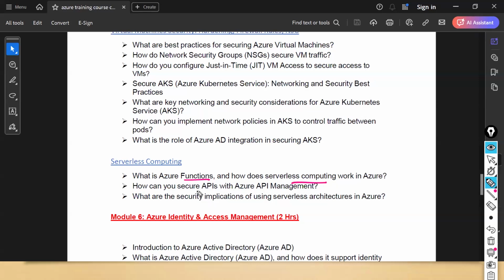Then we are going to discuss APIs as well and API management. What is an API? It's a collection of operations we are doing, right? And how we can implement that inside Azure API Management and how we can do tweaks on my inbound and outbound requests.